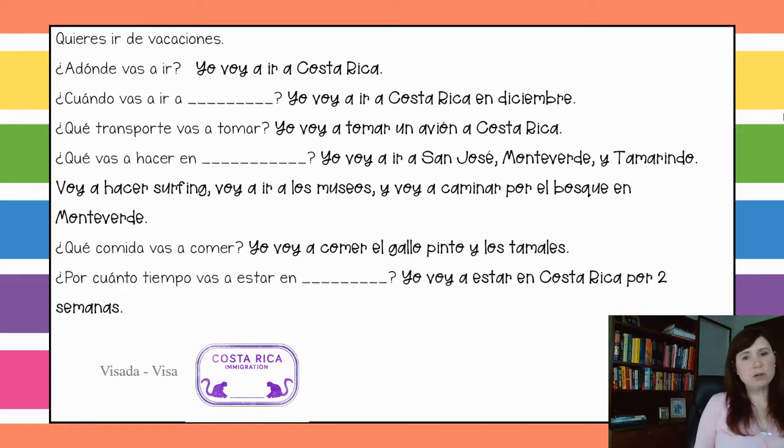Obviously this is part of creative play, imaginative play. So this could be someplace that you actually do want to go. Like I really do want to go to Costa Rica. Or it could be a place that is impossible to go. You could say the moon, la luna. If you just have kids, make it up, have fun with it.